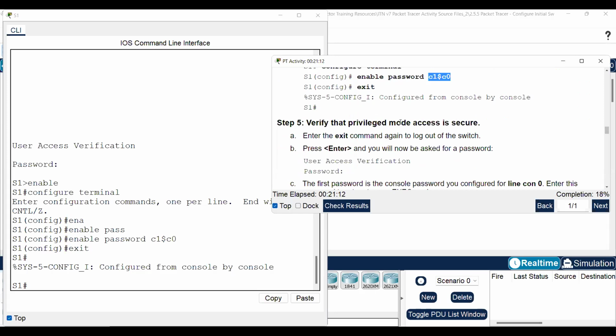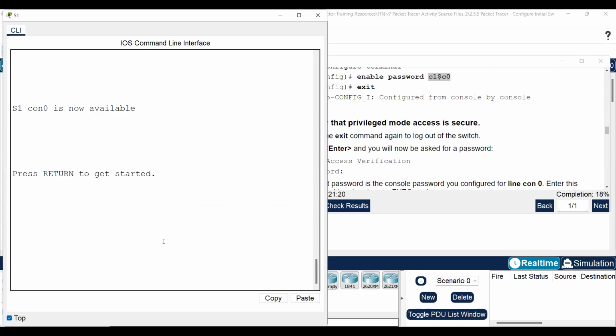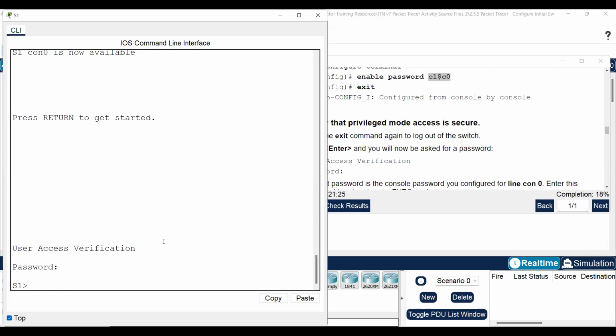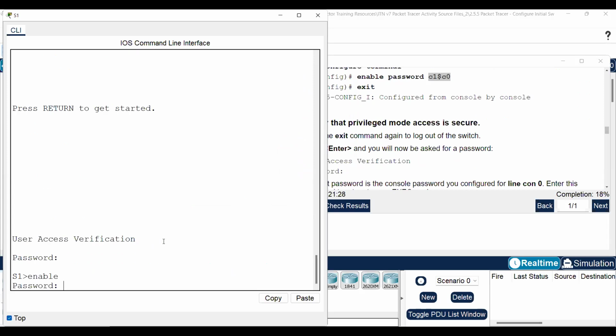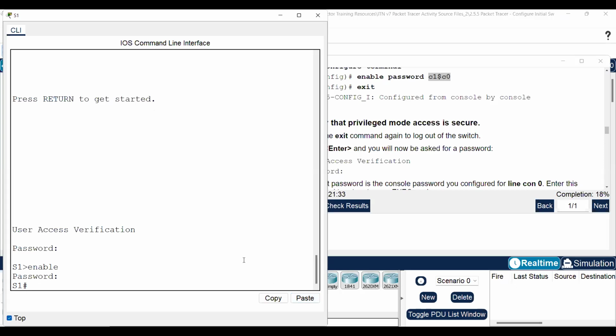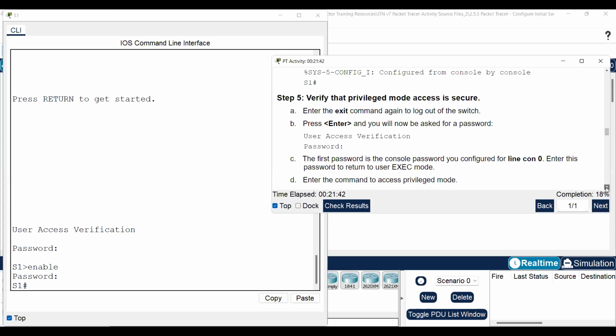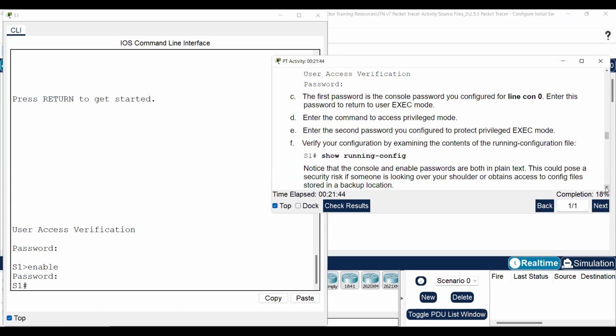It says verify that privilege mode access is secure. So we're going to exit and then press enter again. Then in the user mode, we say let me in. Now if I put enable, you see it's asking me for a password. If I put the password I copied, you see now it has allowed me in. That means our password is working well. Okay, we have done this.